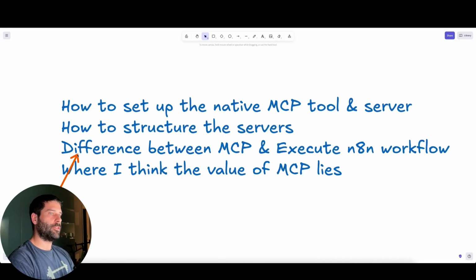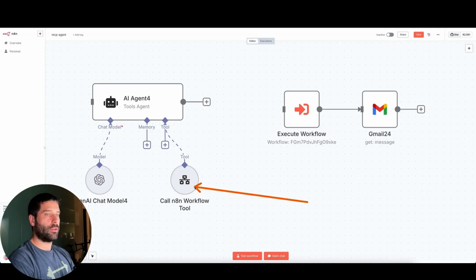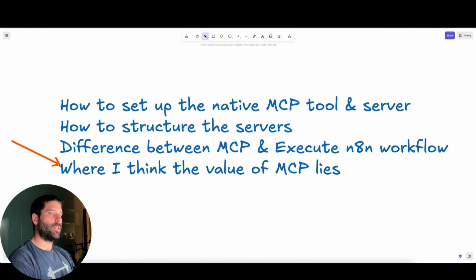And then I want to speak about the difference between MCP and the execute n8n workflow. So I actually watched Nate Herk's video about the MCP that he released recently, and he had a very good point. Essentially, the MCP is very similar to the execute n8n workflow node, which is this setup over here. So you have the call n8n workflow tool, which just triggers off an execute workflow, which then has the ability to actually run a bunch of different actions as well. And then finally, I speak about where I think the actual value of MCP lies.